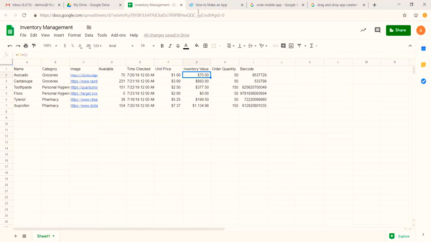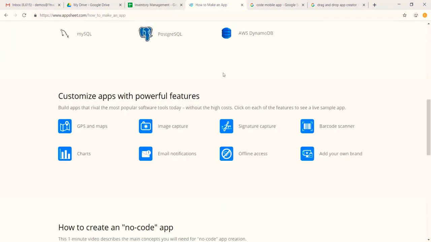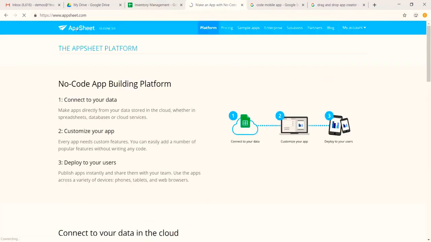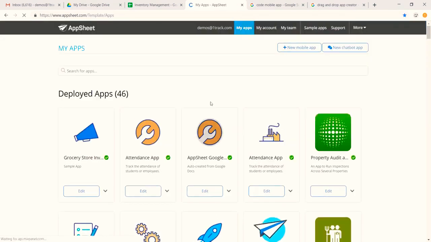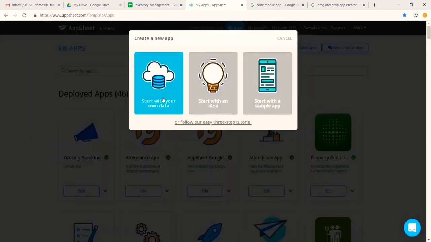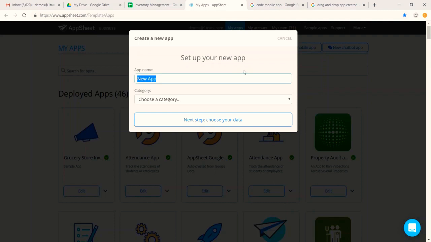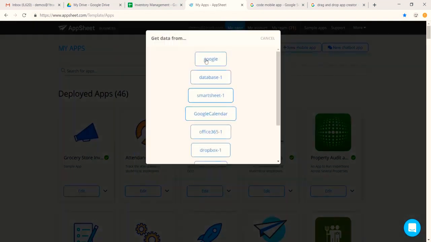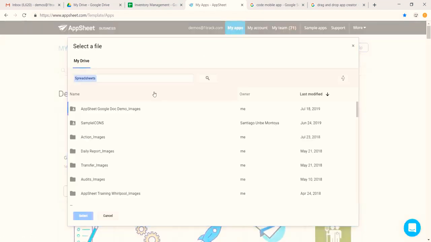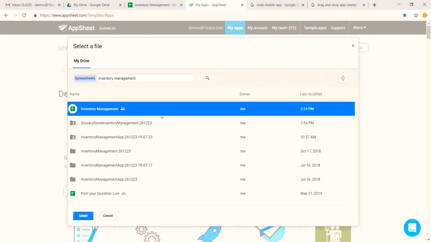So once we have our data in place, we can jump over to AppSheet. If it's your first time here, you can go ahead and start for free. It'll take you through a couple prompts to log in. For me, I'm already logged in, and I'm going to go ahead and make a new mobile app starting with my own data. And we're going to call this Grocery Inventory. And we will select our data from Google. Let's go ahead and search for Inventory Management. We found our spreadsheet.